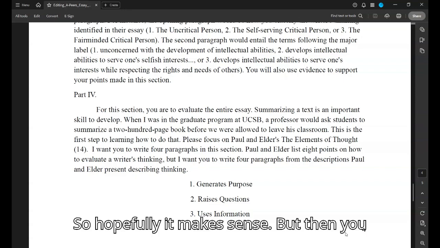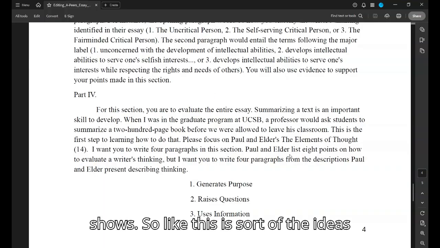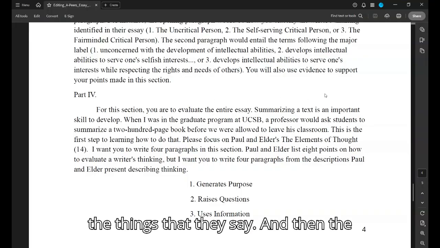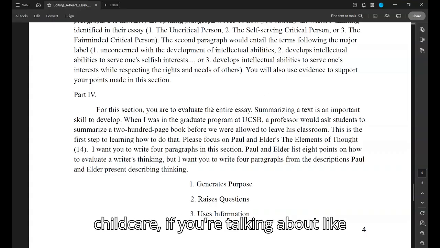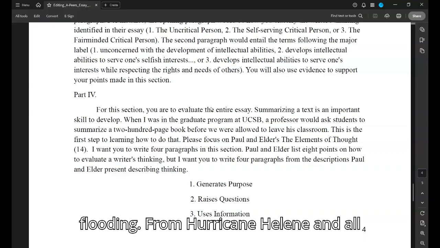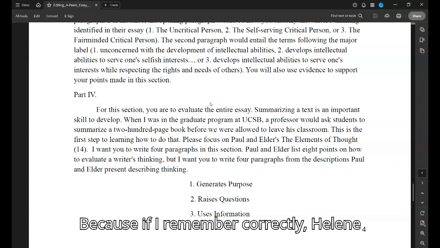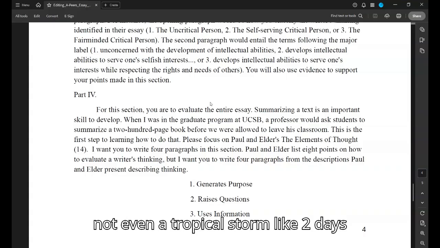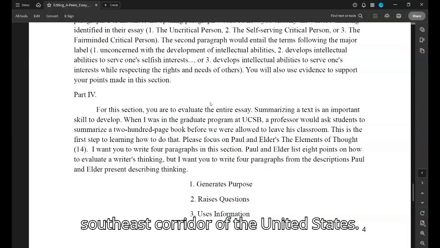All right. So hopefully it makes sense, but then you notice what this image shows. This is sort of the ideas of the author and the manuscript, or the things that they say. And then the box itself, more or less, is the context. If you're talking about childcare, or what's happening in the southeast a couple of days ago with the flooding from Hurricane Helene and all the destruction that it has caused. If I remember correctly, Helene was identified as a tropical storm, and not even a tropical storm, like 2 days before it hit landfall in the southeast corridor of the United States.